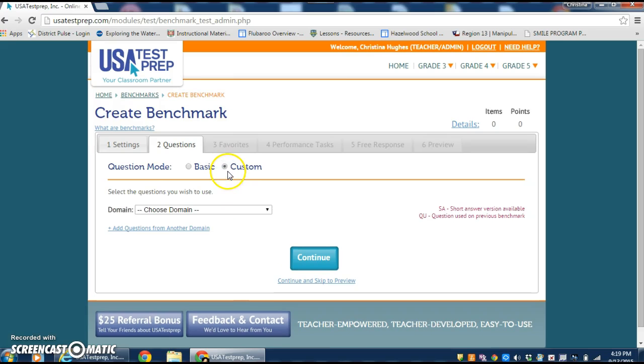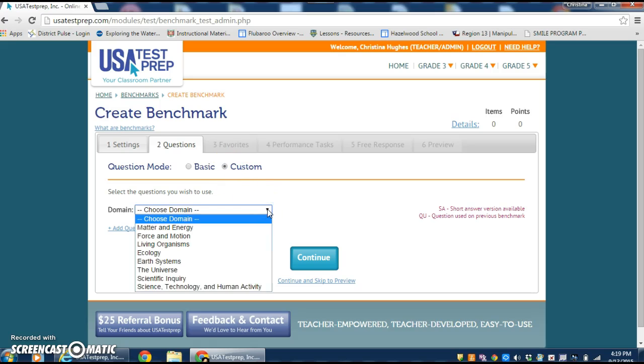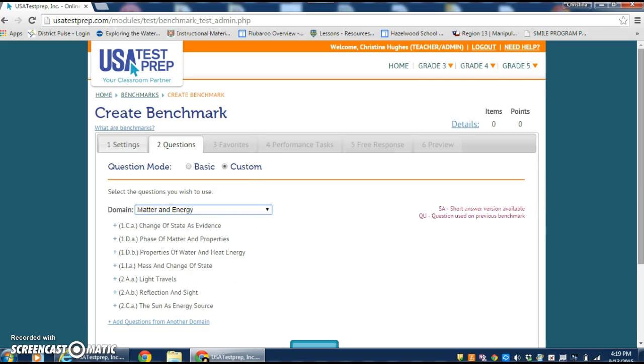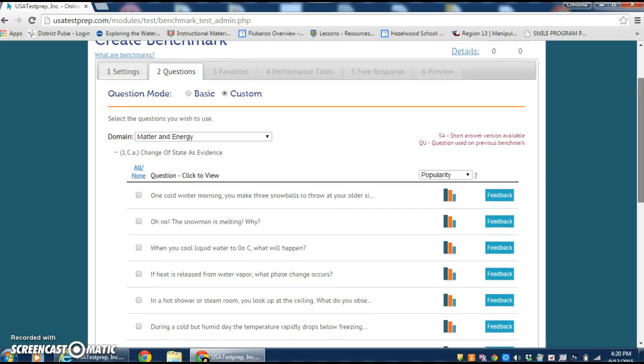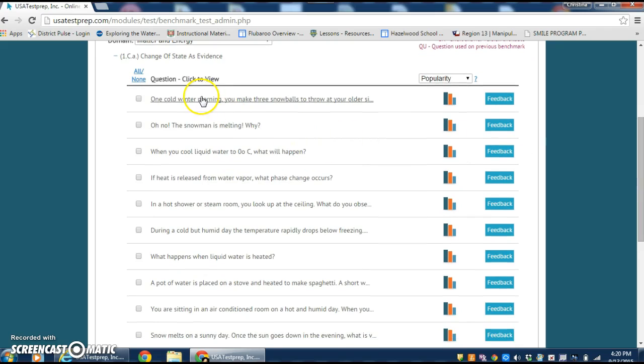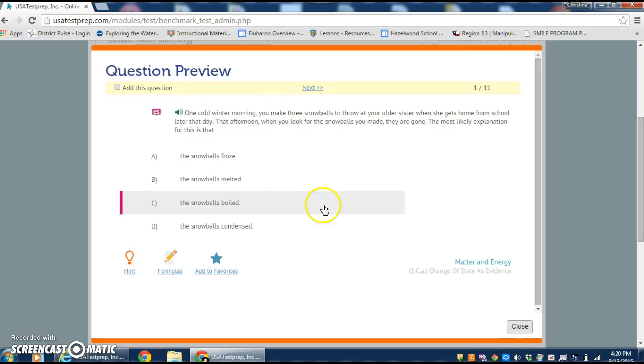The other option is to create a custom test. A custom test will allow you to choose the specific strand from which you want to pull questions. So in this example, I wanted to create a pre-test on matter. So I'm going to choose the strand matter and energy. And as you can see, it brings up all of the standards that have to do with matter and energy. And when I click on a standard, it provides me with a lot of questions. So I can go in and actually click on the question and see the entire thing.